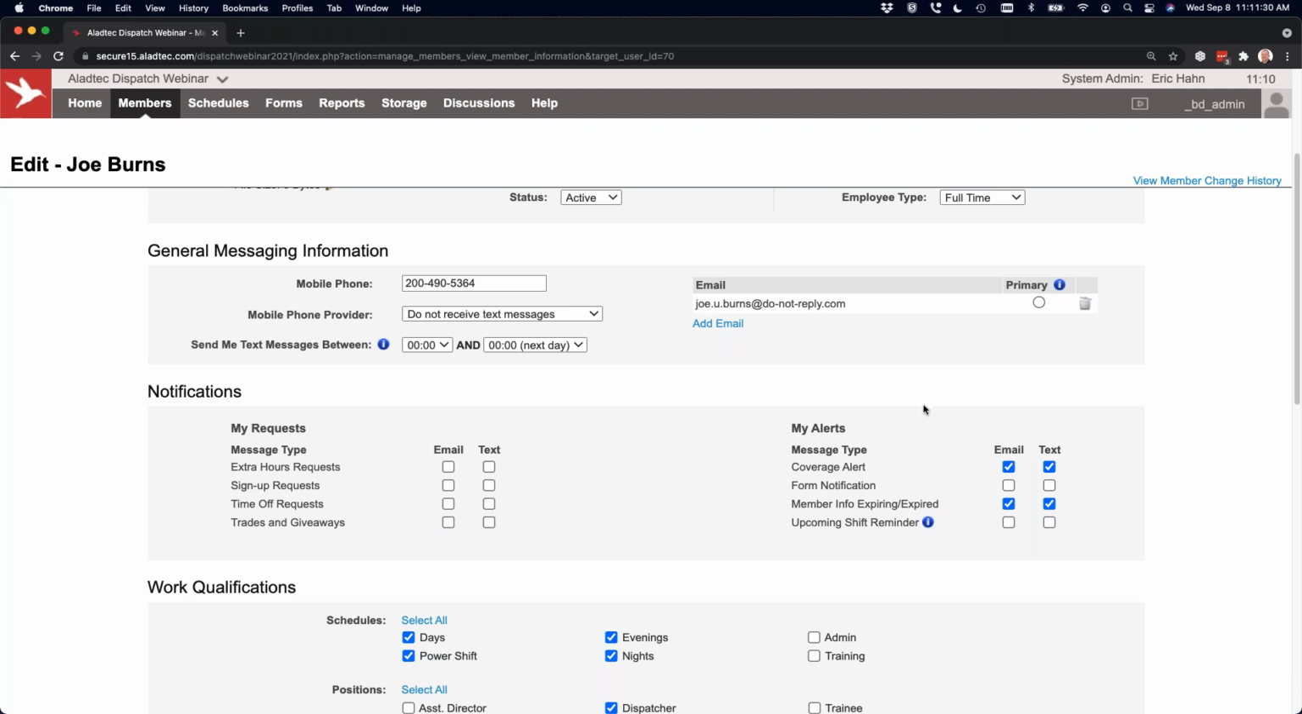Some of the other alerts in the system are set by default. We'll talk about coverage alerts. That's a simple function in the system to alert people of an open shift, or maybe give them an opportunity for an overtime shift and get their turn. That's called a coverage alert. This is just turned on by default. Forms also have notification options that you can turn on and off as well.